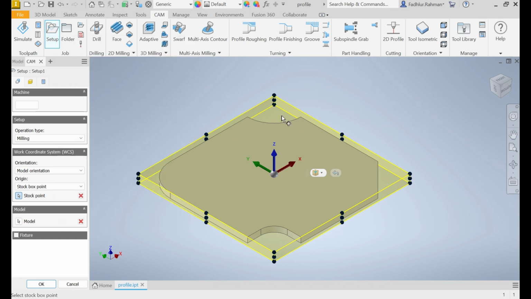You'll notice a black dot on the model. This represents the datum point, or the origin for your setup. You can choose any point based on your machining preference. In this video, I'm selecting the center of the top face as my zero datum, which will serve as the starting point for all tool paths.